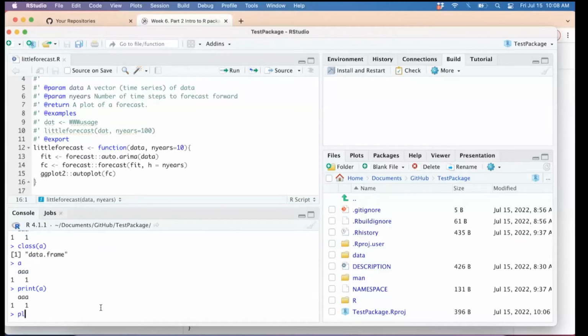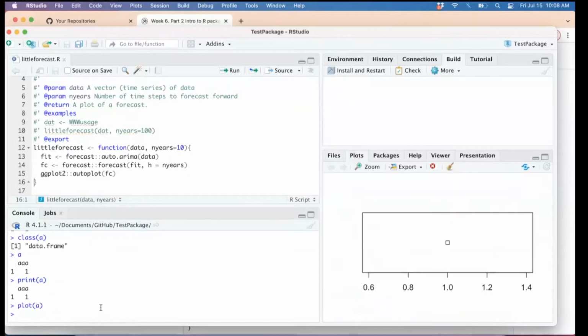I don't know if there's a plot function for A. Probably not. We'll see what happens. Oh, okay. It did. It had some kind of default behavior. But you see it did something. It figured out, hey, I've got a data frame. Okay, I have an idea of how I'm going to plot this. So the nice thing about that is we can do the same thing for our objects.